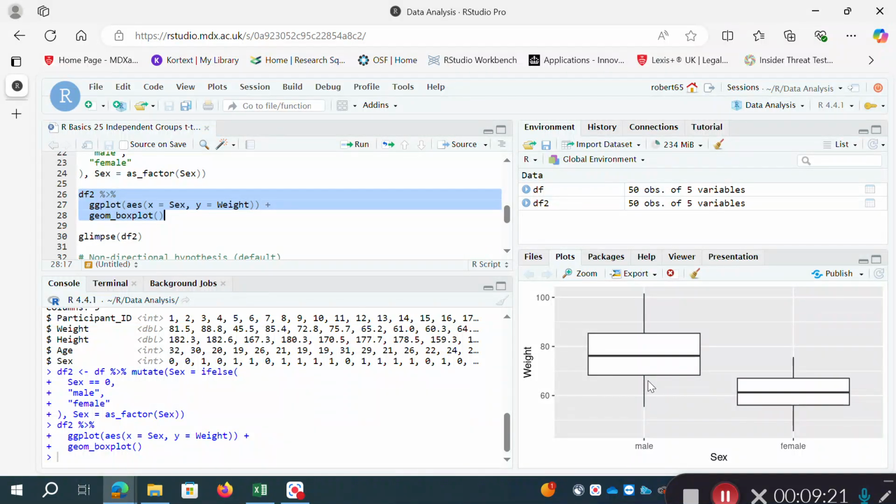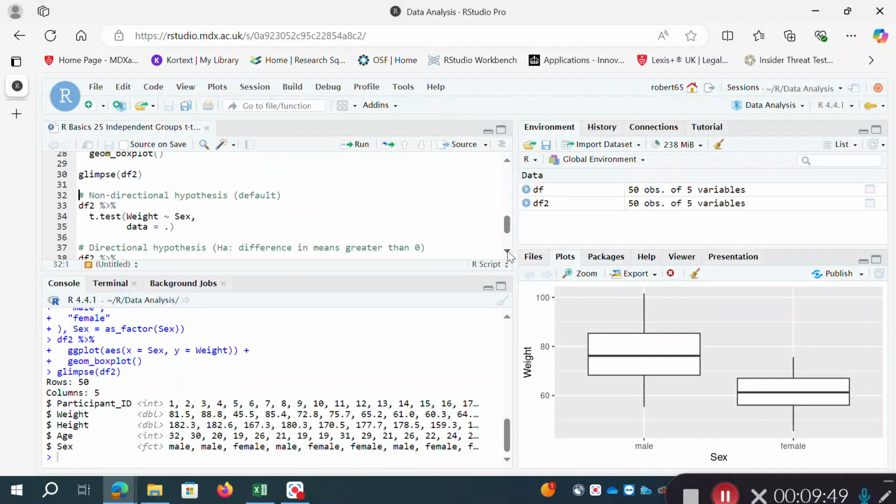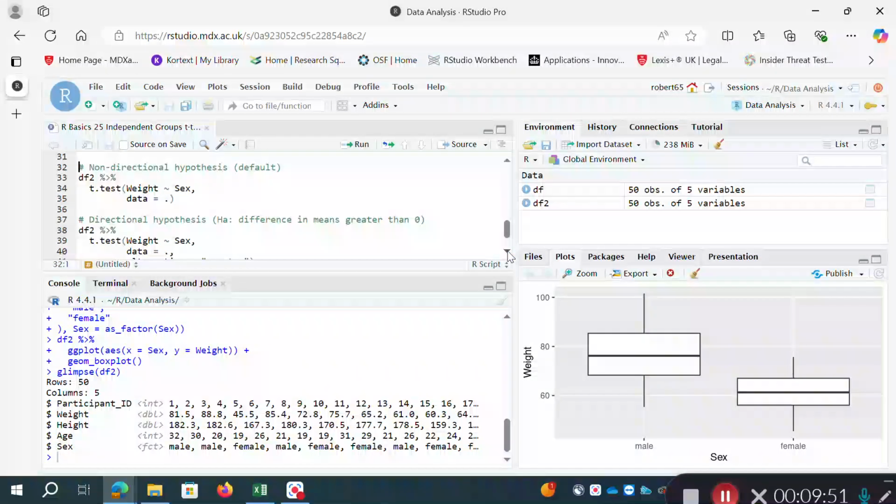Is that difference statistically significant? That's what we use the t.test to evaluate. I'm just going to run the glimpse command again on df2, just so we can check that this int is now shown as a category or a factor. And you can see there it is. If you look in the output window below, we've got sex. It's now shown as FCT or factor. And the 0s and 1s have been replaced with males and females. Okay, so great.